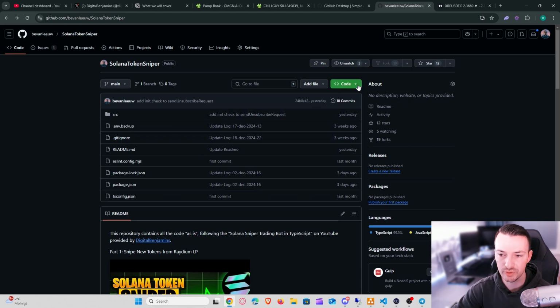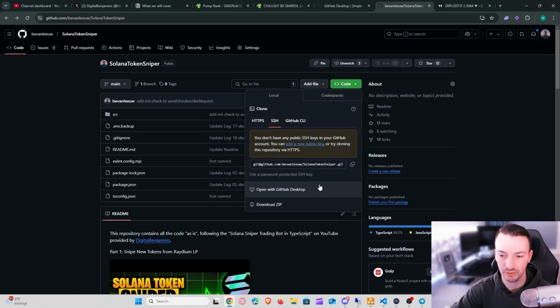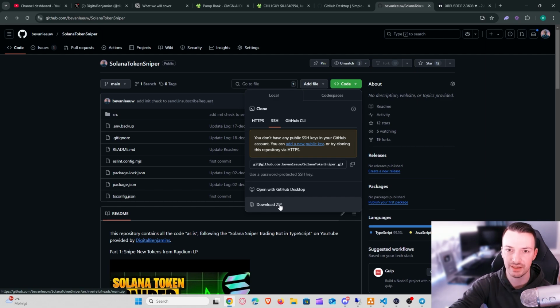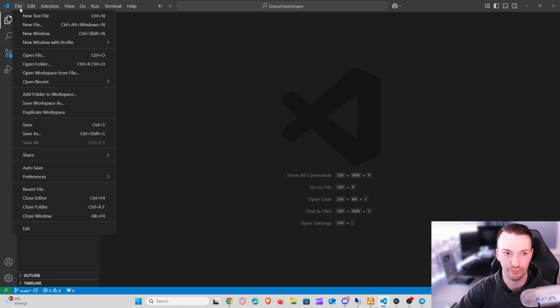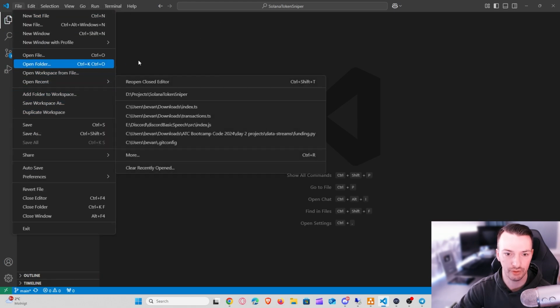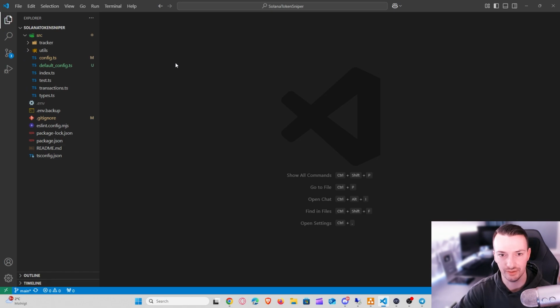So if you use GitHub Desktop or Git, you can clone the repository using this link here. If not, you can also download the zip file here, and that will download the files to your computer, and then you unzip the files, and then you open your IDE, for example Visual Studio, where you then choose File, Open Folder, and go to the files that you just downloaded.